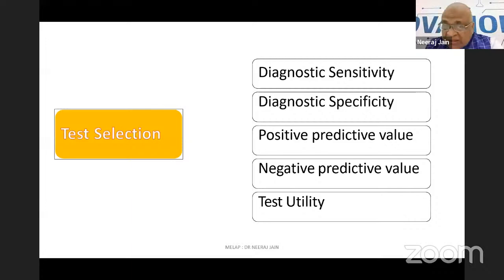What is diagnostic sensitivity? Out of 100 cases of a particular disease, in how many cases a particular test is positive? If sputum for AFB is positive in 100 cases of pulmonary tuberculosis, it has 95% sensitivity.